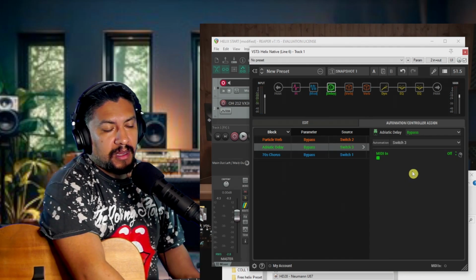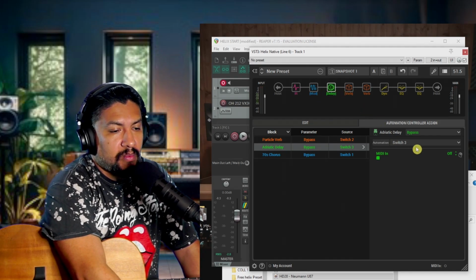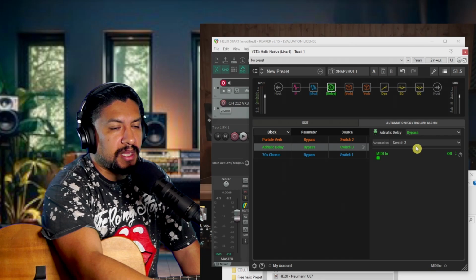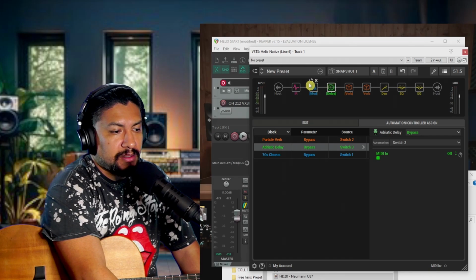How do I get the tap tempo in there? So you just gotta see what you need. Maybe you have an external switcher. You can get a tap switcher into it and assign it to the tap tempo, and that'd be a great way to use it. So let's save this acoustic preset.